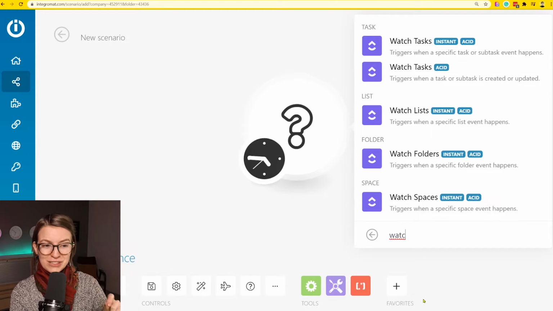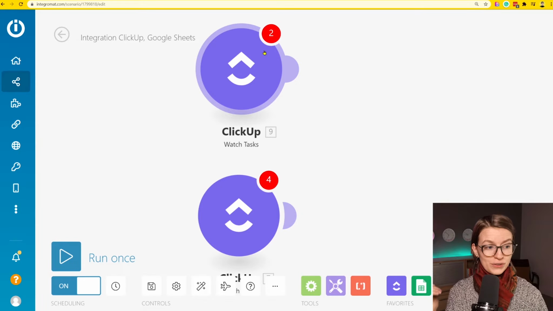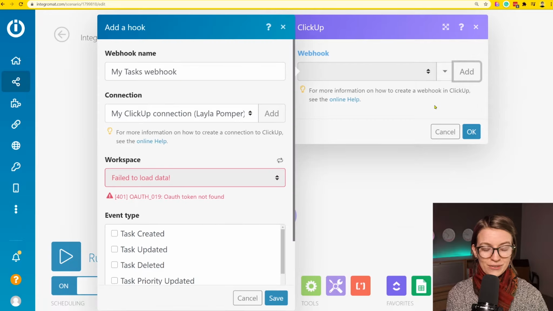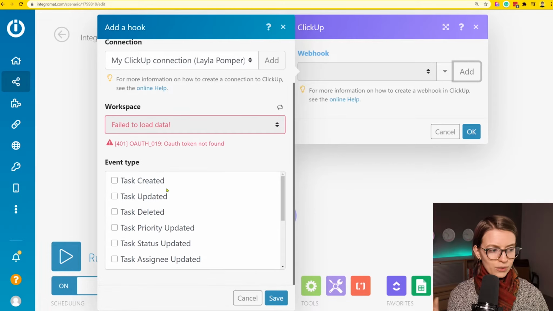Now, as for the differences between these two different modules they have here, let me actually just show you. The very first watch tasks is actually already created here. If you go ahead and try to add it into your account, it's going to prompt you to select just some general information about your ClickUp. So we're not going to worry about these webhooks yet. We're going to talk about that soon.